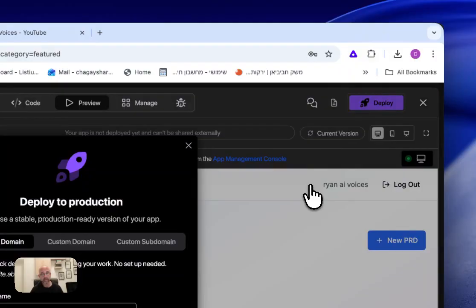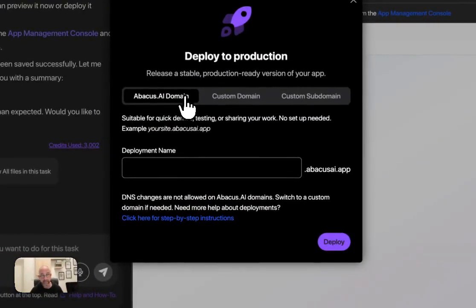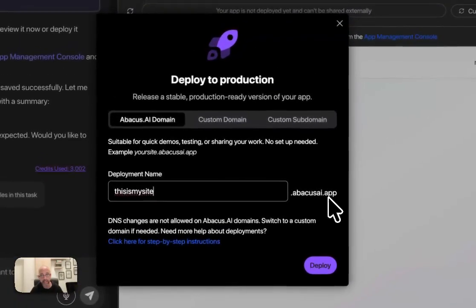So I click on deploy, and we have here 3 options. The first option is to use the Abacus AI domain. Easiest, fastest, and most simple way is that I can come in here and just write this. This is my site. Okay, and that's it. I can click on deploy, and my site will have a domain, and anybody can access it with this is my site.abacusai.app.